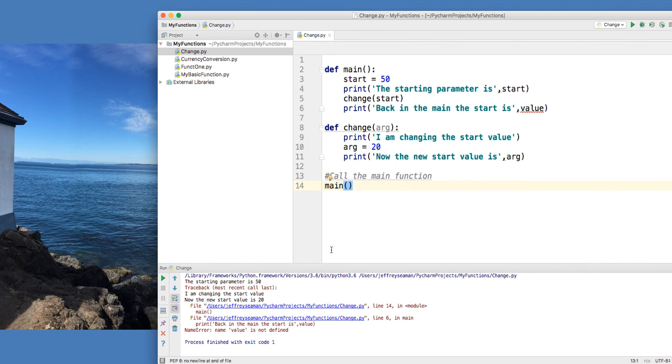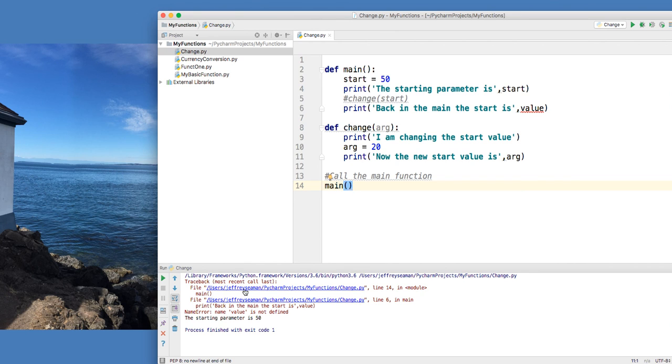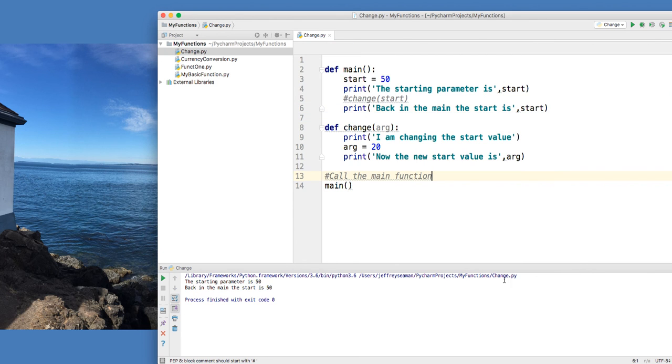We're just defining two different mains. We're calling main right here. So let's say we hashtag this out and we ran it. It will just say that it's doing a traceback. So value is not defined. Oh, okay. I'm like, what is going on here? That should be start. Run it now. Alright, there we go.